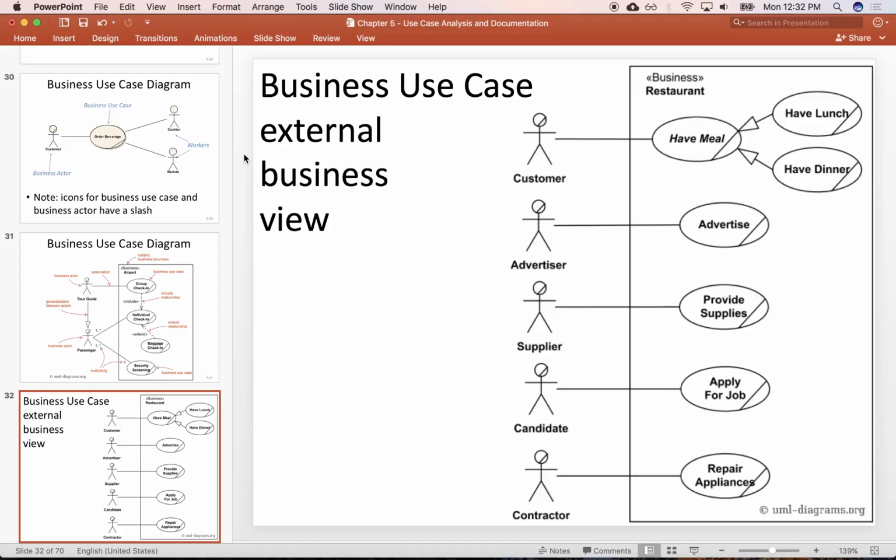Okay. So here's a couple of business use cases. The supplier, the advertiser in the system, and how it interacts with the business. The advertisers advertise, the suppliers provide the supply, candidates apply for a job. So these are very, very high level how the business operates, right? And then it would be our particular choice of what is it that we're going to focus on the project.